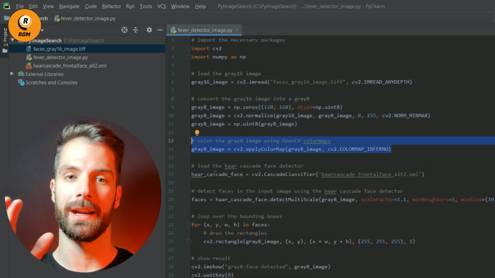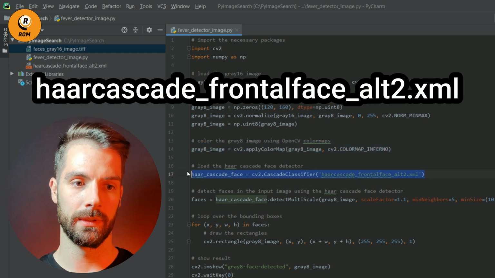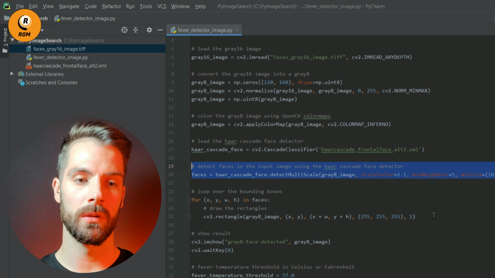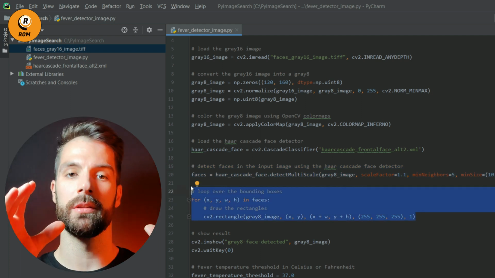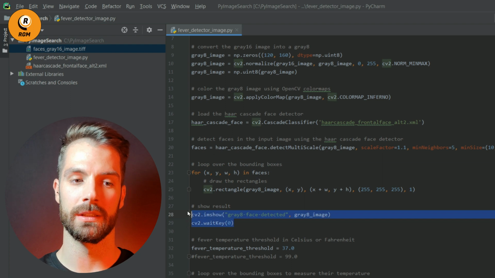And now we load the Haar Cascade face detector, that is the XML file, as you can see here. And now we are ready to detect faces in our thermal image with this line of code. And with this for loop, we draw all the bounding boxes around the faces. In this case, we only have one ugly face, my face. And finally, we show the results with these two lines.